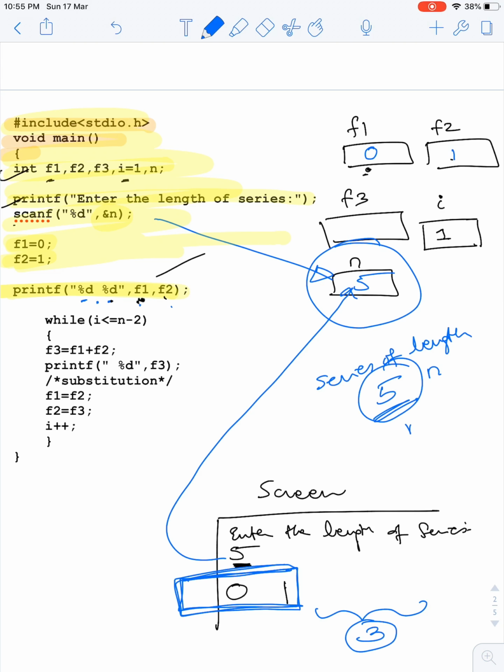So for any n, you have already printed 2 numbers. Now how many more numbers do you want to print? You just want to print the remaining n minus 2 numbers. n is 5, 3 more numbers you want to print, so you want to print just the remaining n minus 2, right? Okay, now we want to cover this while loop, right?